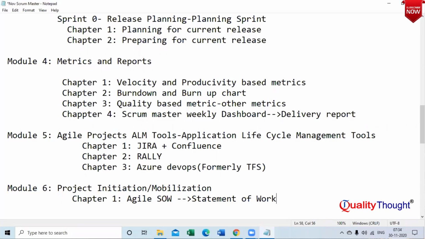This statement of work itself requires 3 hours of time to discuss 6 chapters in SOW. Agile, it's an agreement between the client and the IT team. So Agile statement of work in terms of pricing, budgeting, planning, hiring. Every aspect will be covered. This Agile SOW will take 3 hours of discussion.